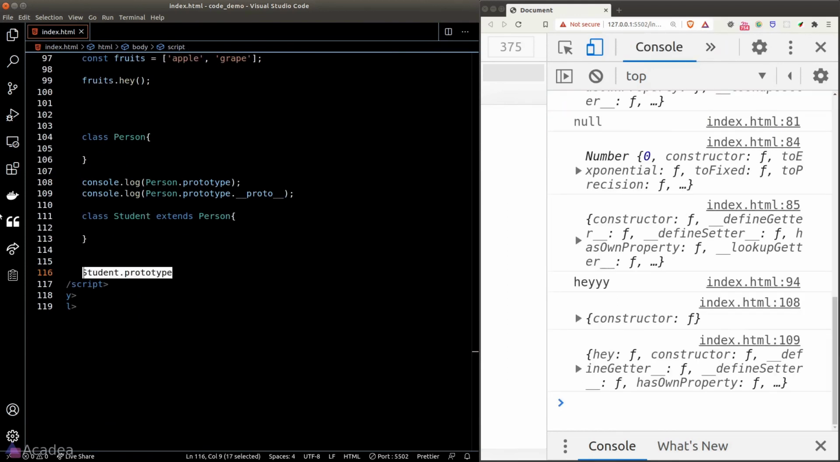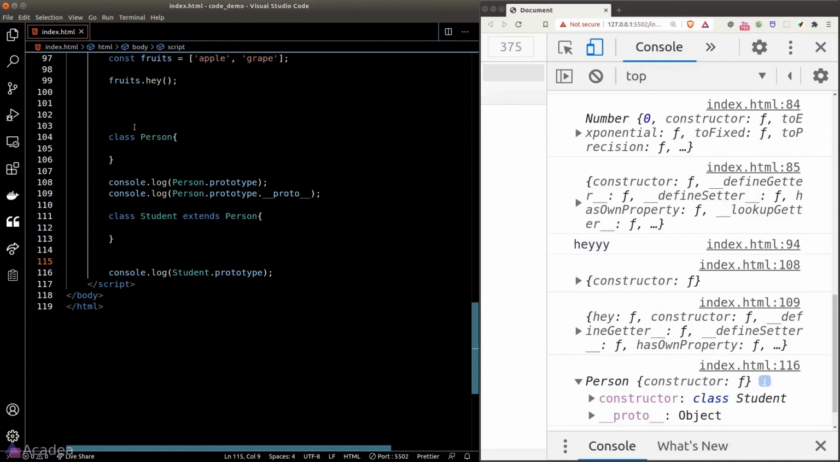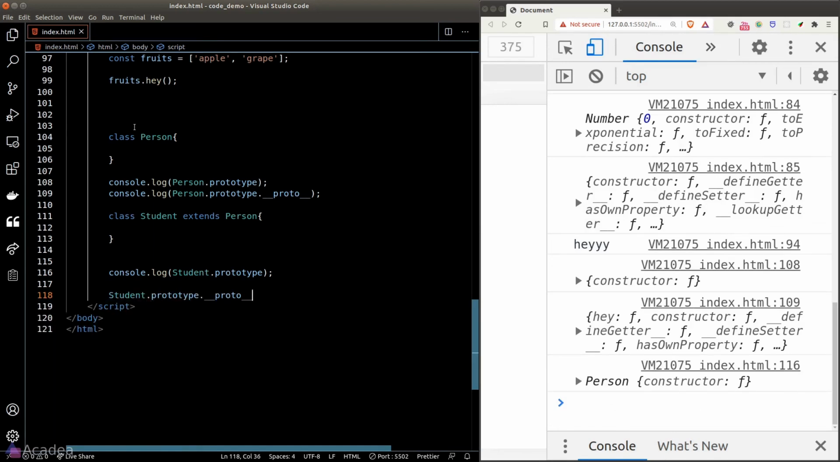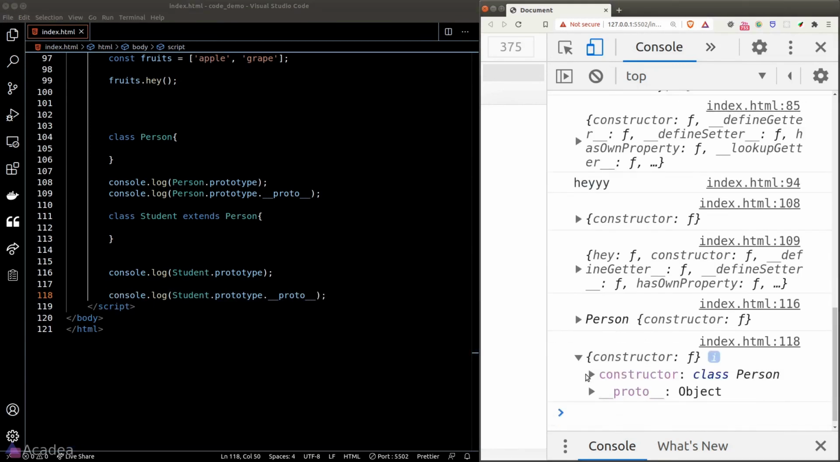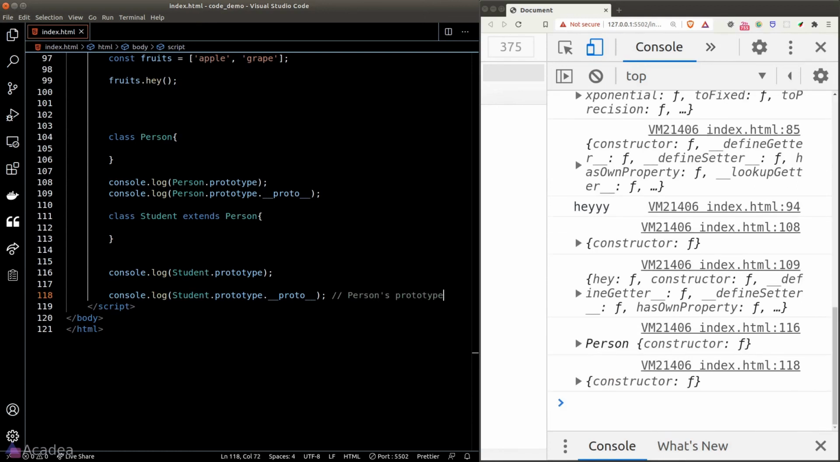If we console log out the prototype of student, we still see the prototype of student, but now with a constructor named person attached to it, because it is extending from the person class. So far so good. But what about the proto property of the student's prototype? We see the person's prototype. Why? Because person is the parent of student, and the proto property is pointing at a parent's prototype. So we see the person's prototype object.